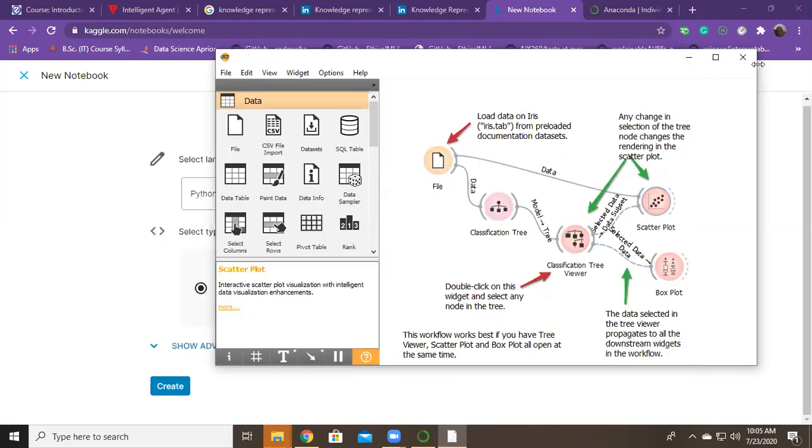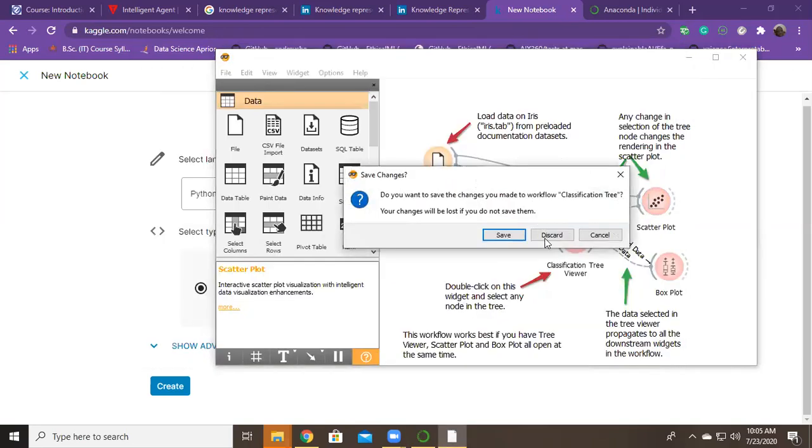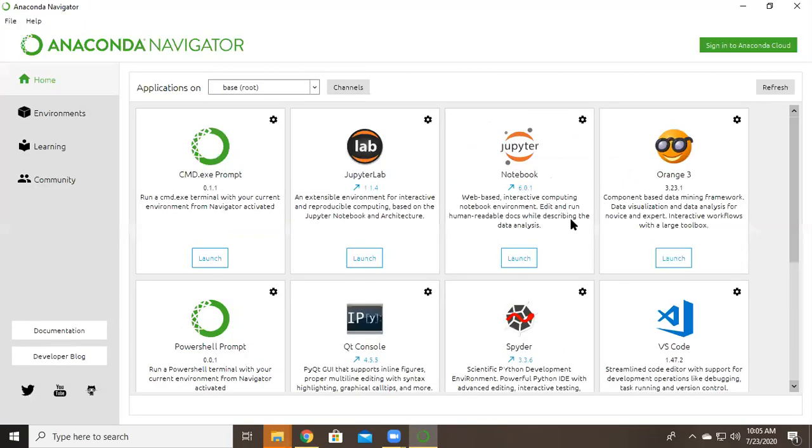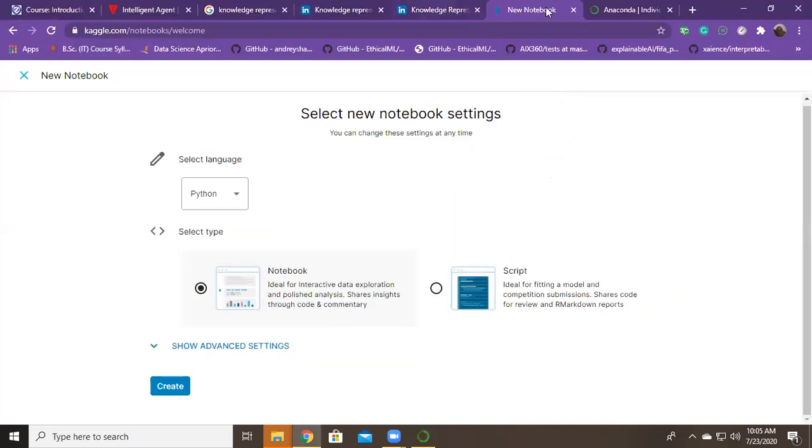So we shall try and look at using Orange, but you can also be using Jupyter depending on what we have. But look at Kaggle and also look at Anaconda.